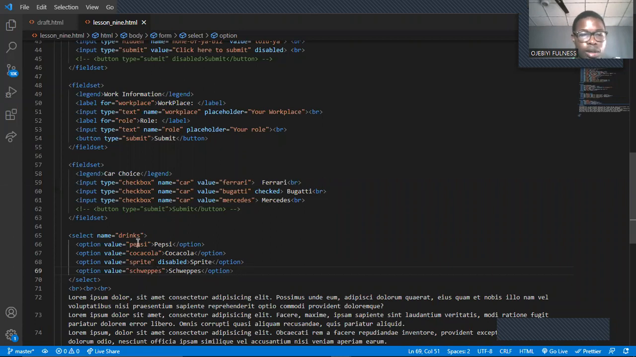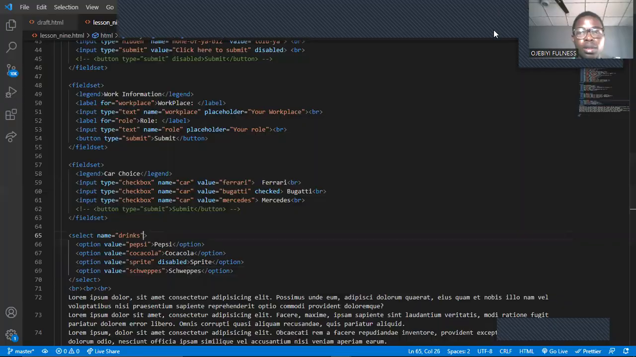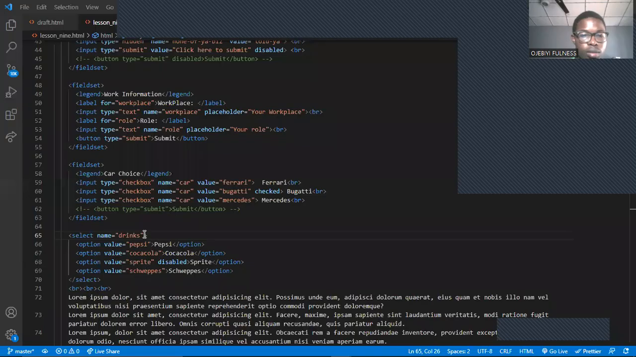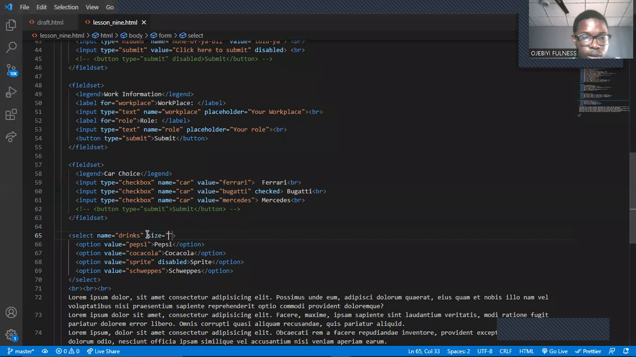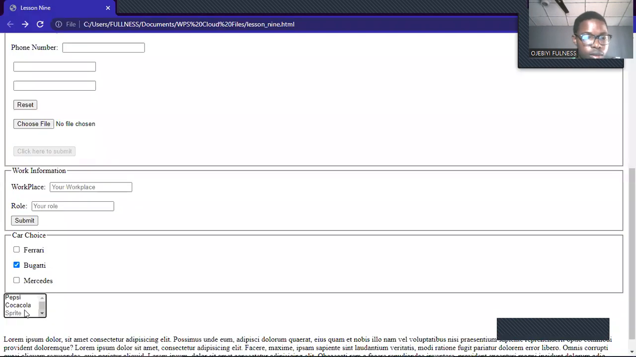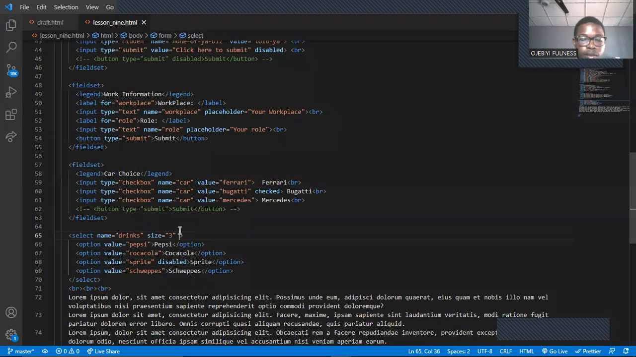So now we set the size to 3. You're going to see what it's going to do. It's going to remove one of the options. So we have set it to 3. That's what that number does. Since our Sprite is disabled, we can only see 3 out of the 4 options, and then we will use multiple.